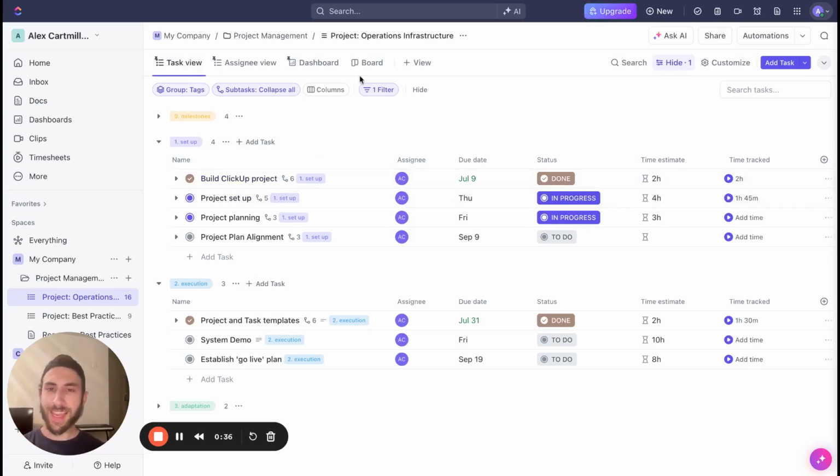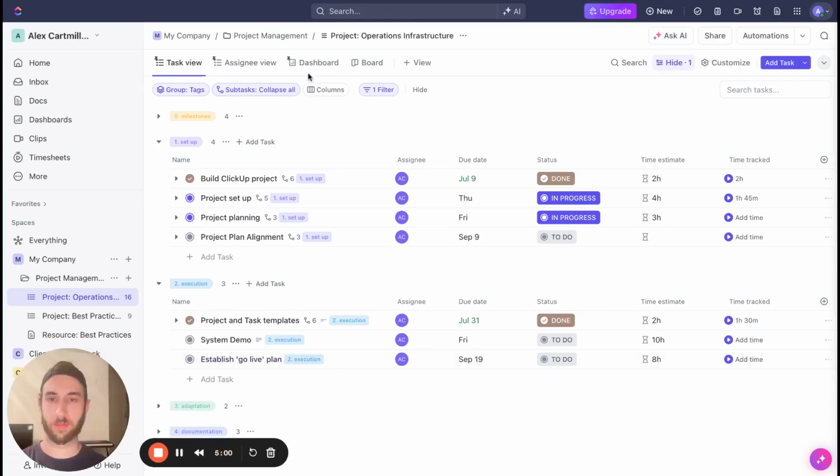Here you see slightly different views, but there's some similarities. So we have task view. This is really going to be where we get the work done, and is a pretty standard project management view where both the individual contributors as well as the project management teams can operate from this view.